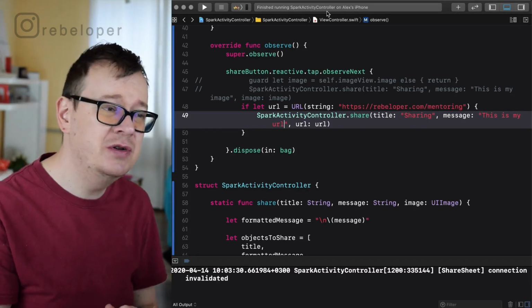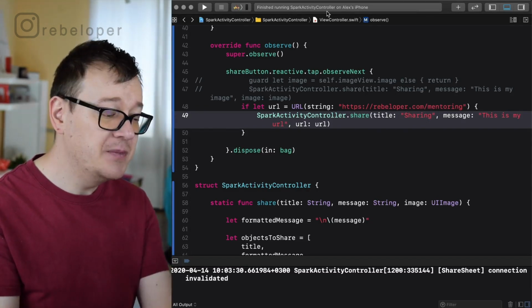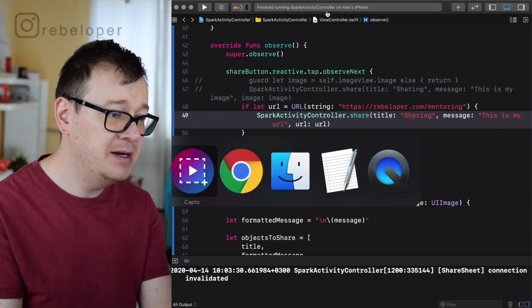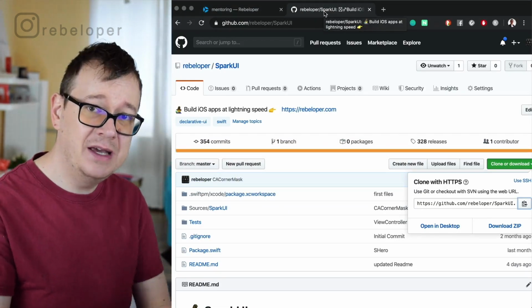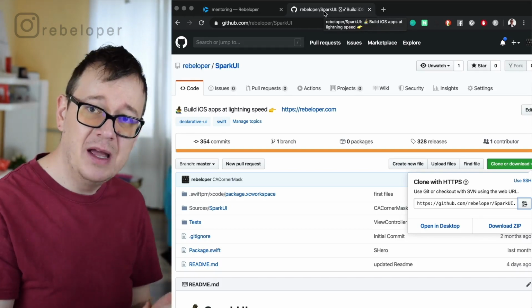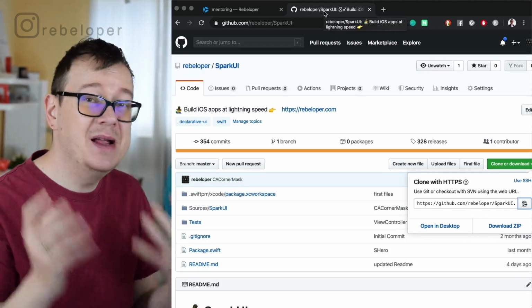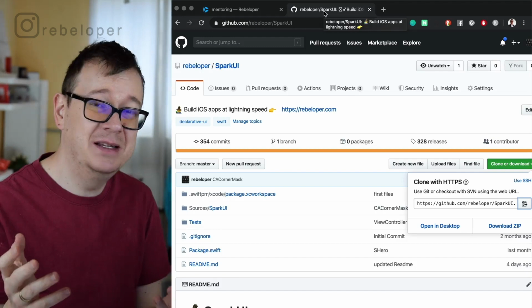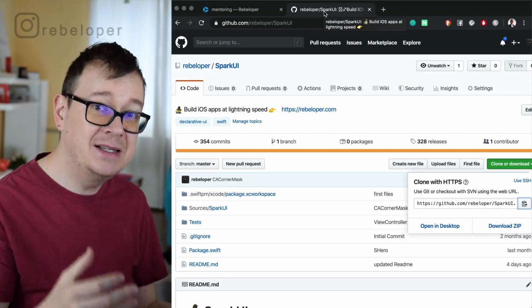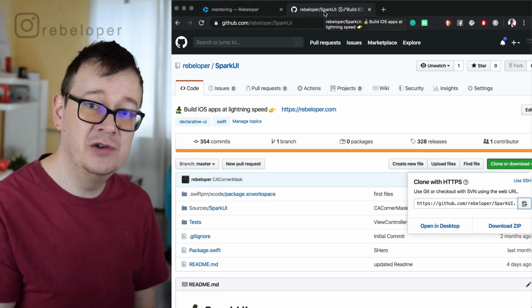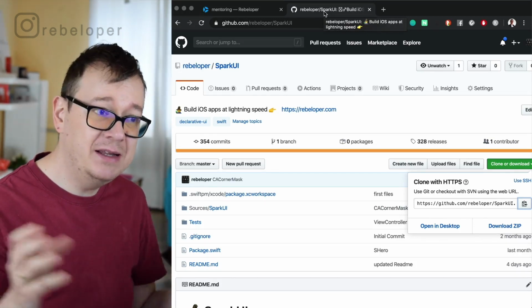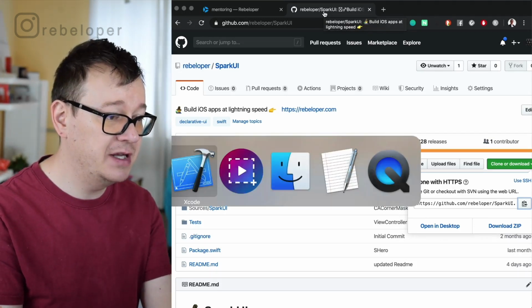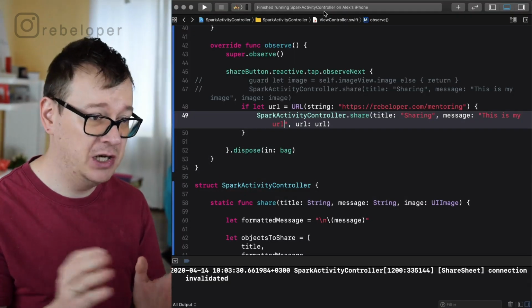I'm just going to use this project, which was built with the help of Spark UI. If you don't know what Spark UI is, go ahead and take a look at that GitHub. Basically, you can build iOS apps at lightning speed. This is my very own tested and proven framework that I use in most of my production apps. It's really fun to use and really fast for building out iOS apps.